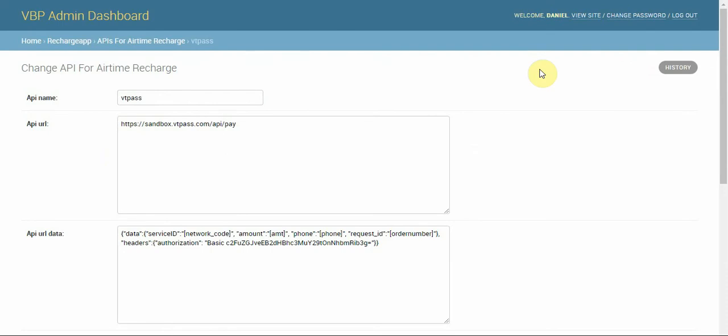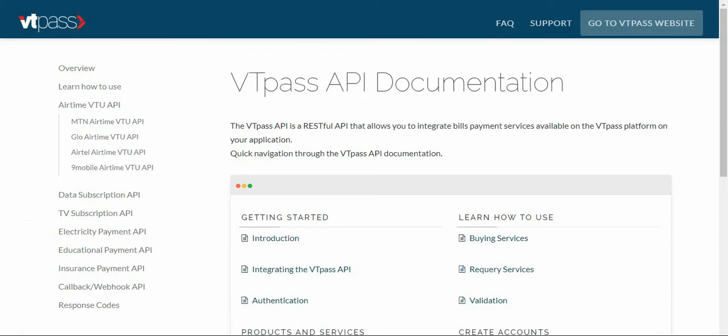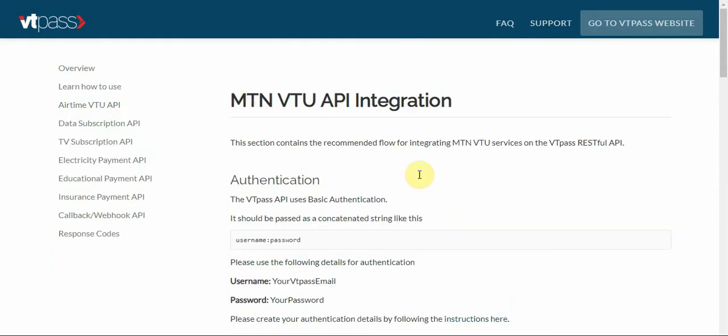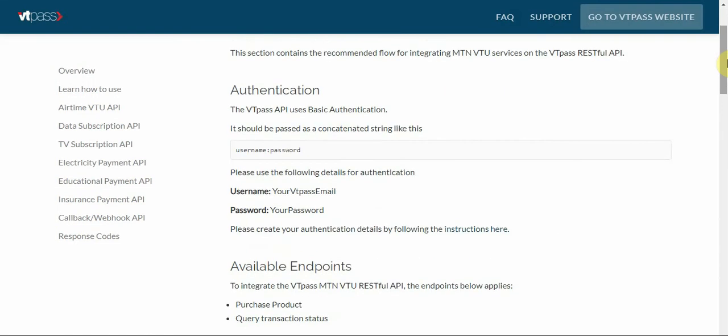I've created one already, but I'm still going to show you how I was able to make it work. So we're going to be discussing this now. I'm clicking on MTN here. Now there's something they talked about here. It says authentication. This authentication is very important.